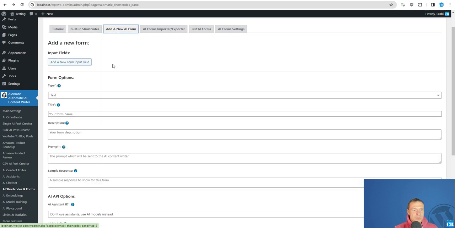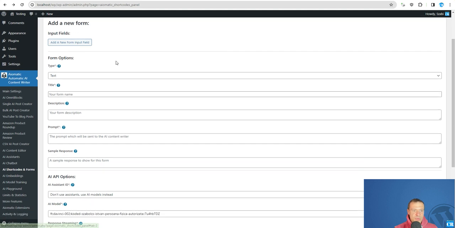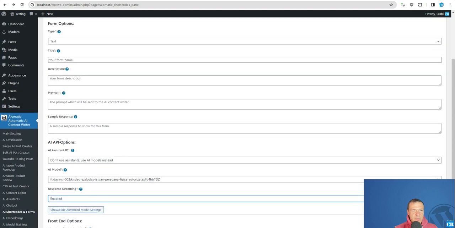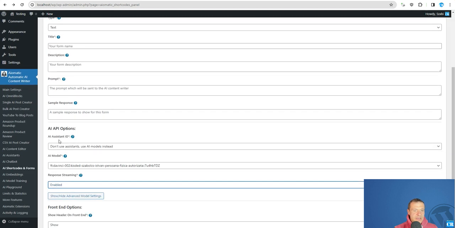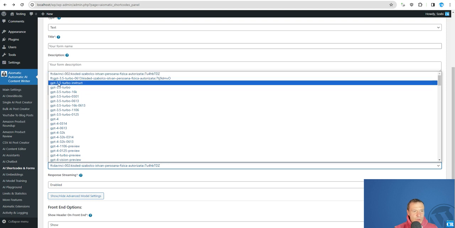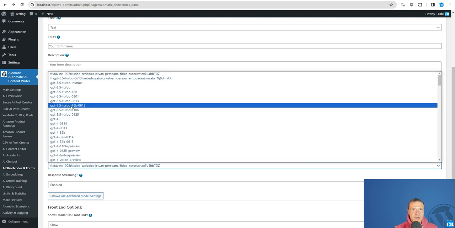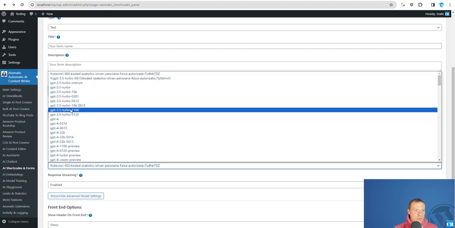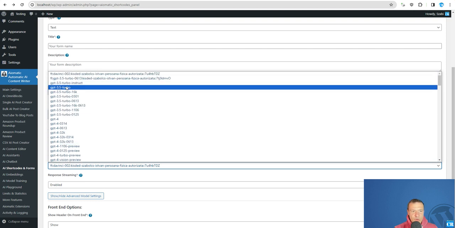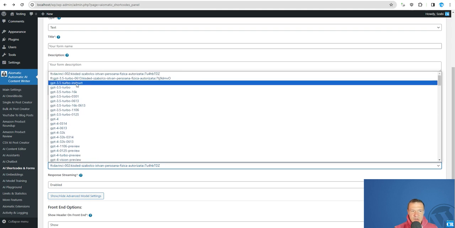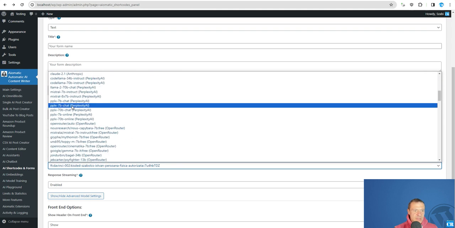Okay, so this will also work if you add a new form. If we click add a new AI form, we will have response streaming set to enable by default. And note that this will not work with any model, so this will require a newer model to work. So I recommend that you use GPT 3.5 Turbo or later for this to work. The instruct model does not have streaming at the moment. OpenAI does not support this.